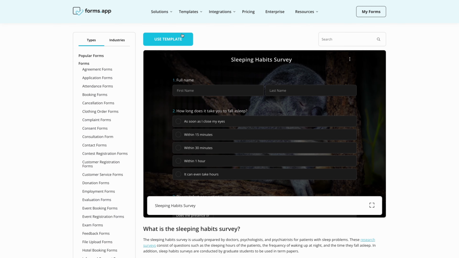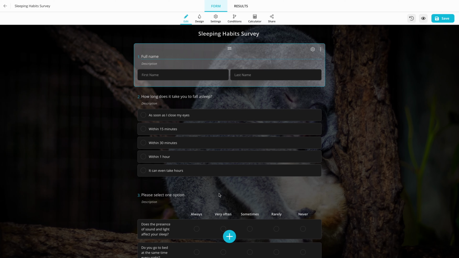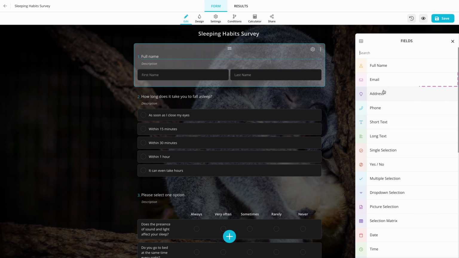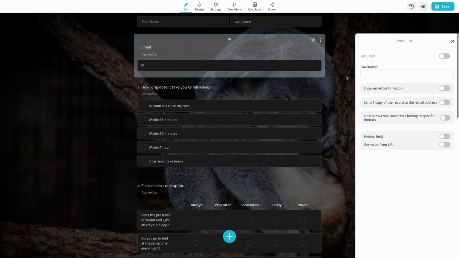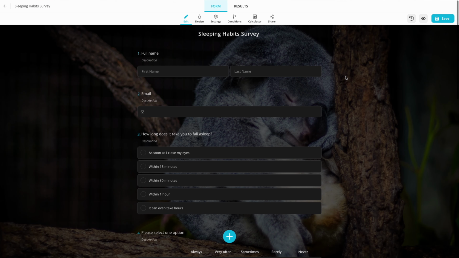Open the Templates library and find a suitable template for your research. After finding and opening a template, you can start adding your own questions or changing the existing ones. Forms app offers a great variety of form fields, so you can ask the right questions in the right way.